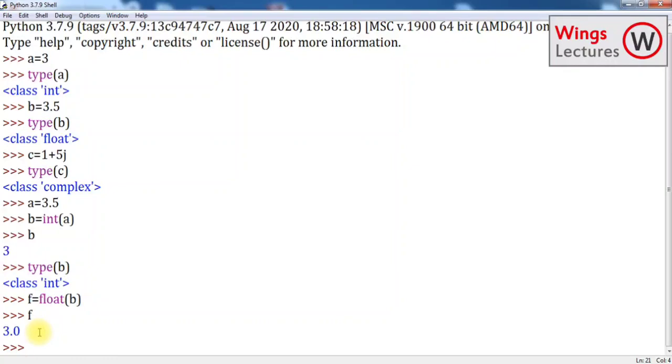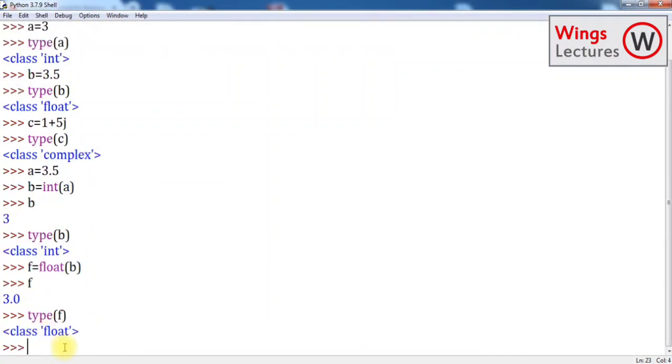Check it now. What is the type of the variable? F. It's float, right? So this is how we are going to deal with all the data types in Python. And we have one more data type named Boolean. So Boolean data type has some special characters and special usages.